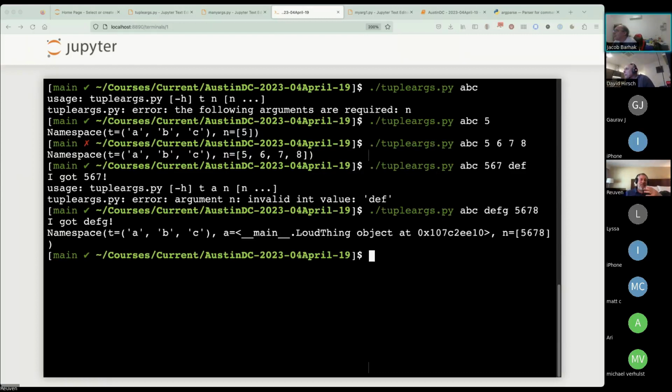I presume that the same thing will work if you had two tuples, one after the other, or dictionaries. Yes, absolutely. Just as you did for the class, you could just as well have a dictionary instead. For sure.